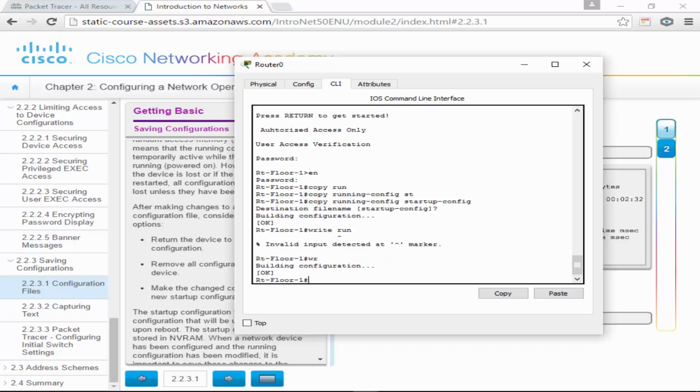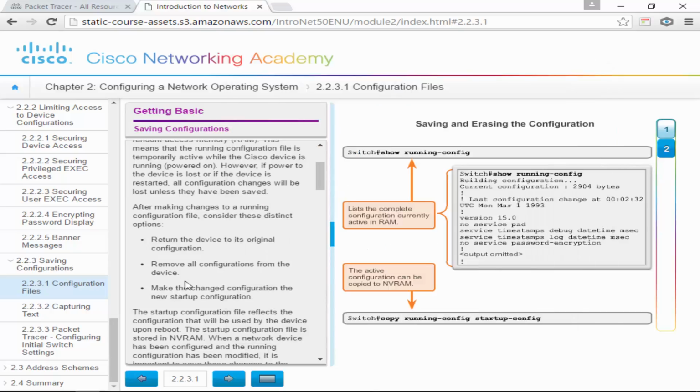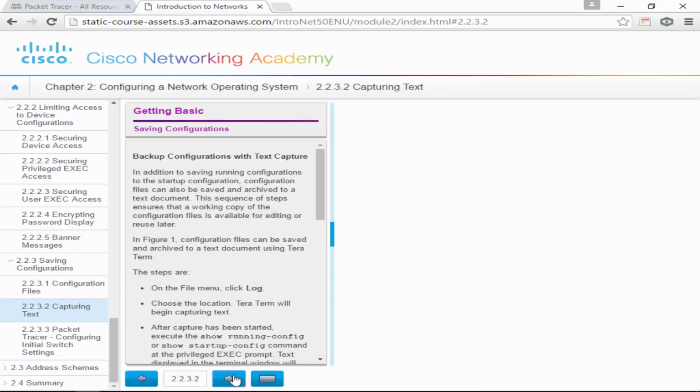WR is shorthand for that, and see, that actually saved it. That's shorthand for write run, which is funny that write run isn't actually there. If we said write erase, it would erase everything on this device, so be careful with that. Anyways, so that's what we're doing. Capturing text.